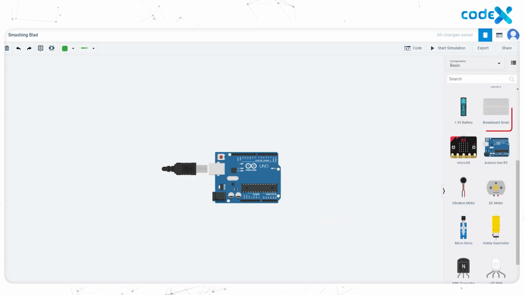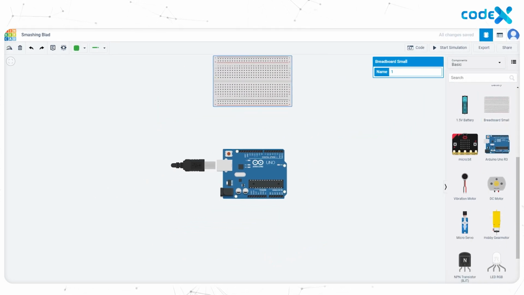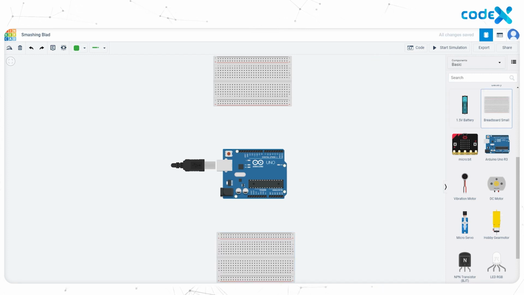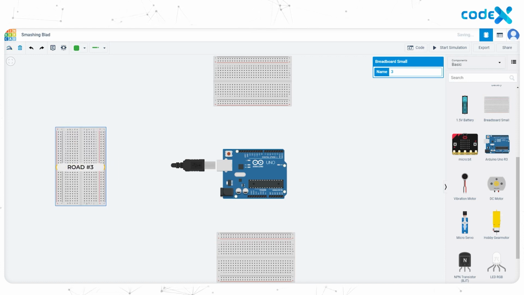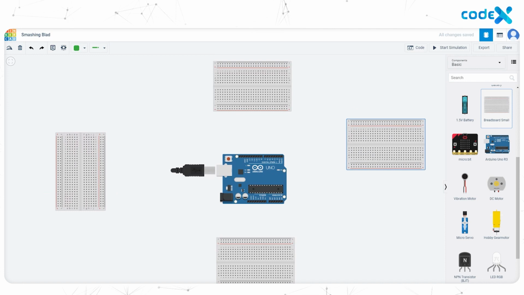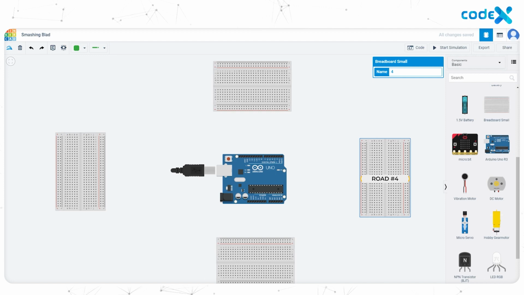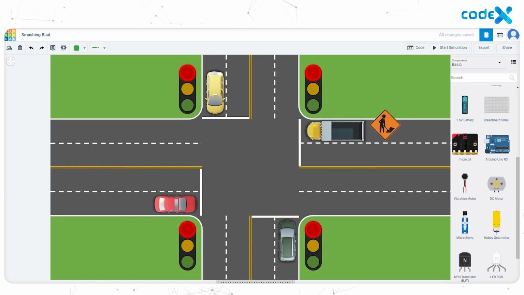Drag and drop a small breadboard to our workspace. And this is our road 1. Let's do it again. And this is our second road. Here I am placing the 3rd breadboard to represent the 3rd road and rotating it to place our LEDs in an order. Here I am placing the 4th breadboard and rotating it to get aligned. And the 4th breadboard represents the 4th road. So this is our junction and these are our 4 roads.